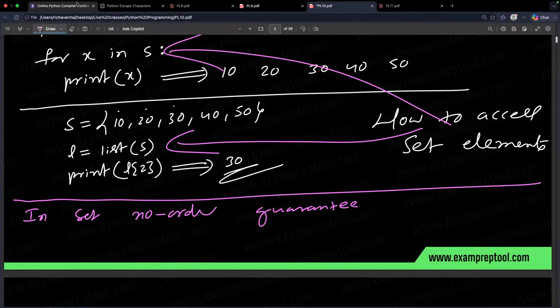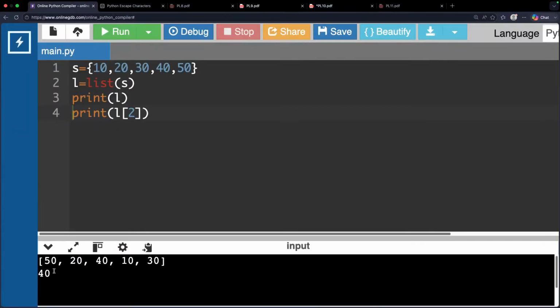That's how this is going on. See, the 0th place actually has 10, but now when you are printing, 50 came. But you can access it now because you converted it into list format. Now you can access happily.